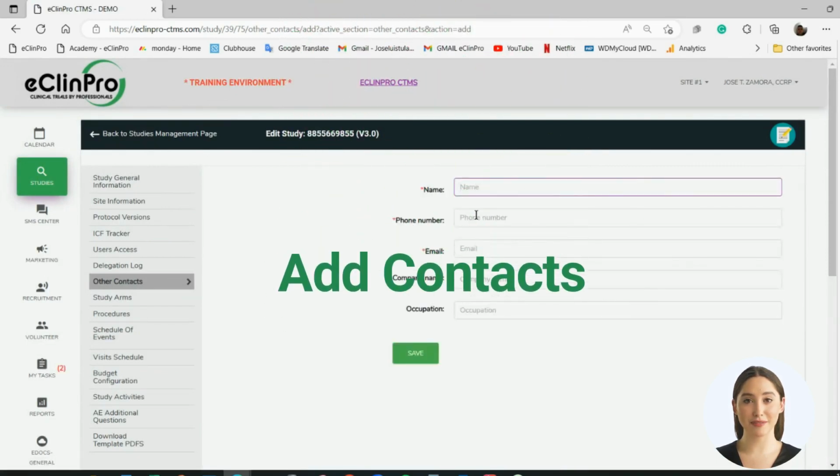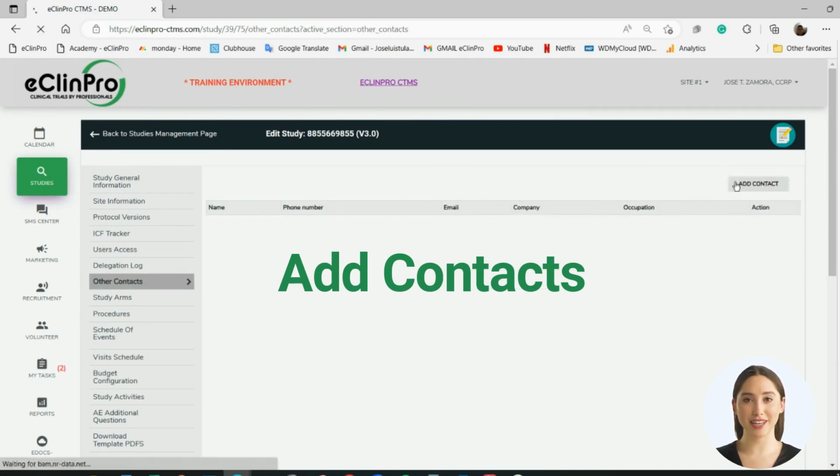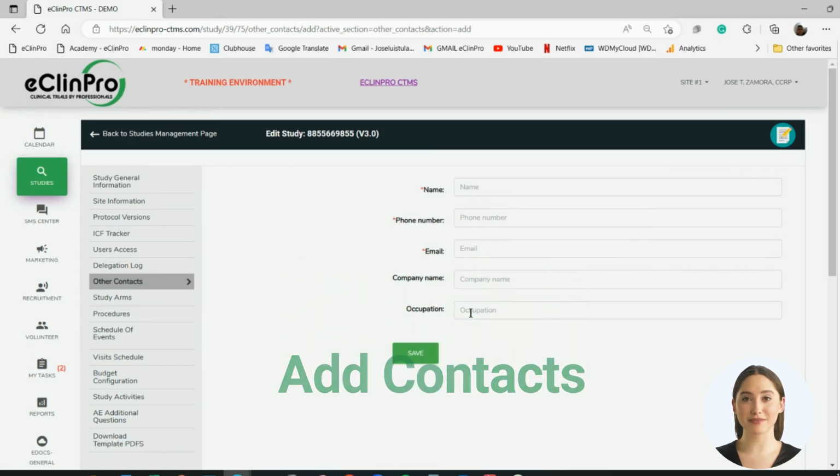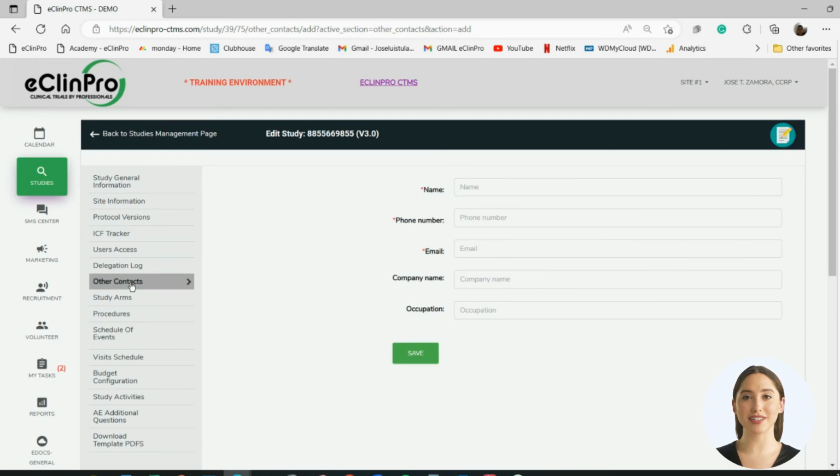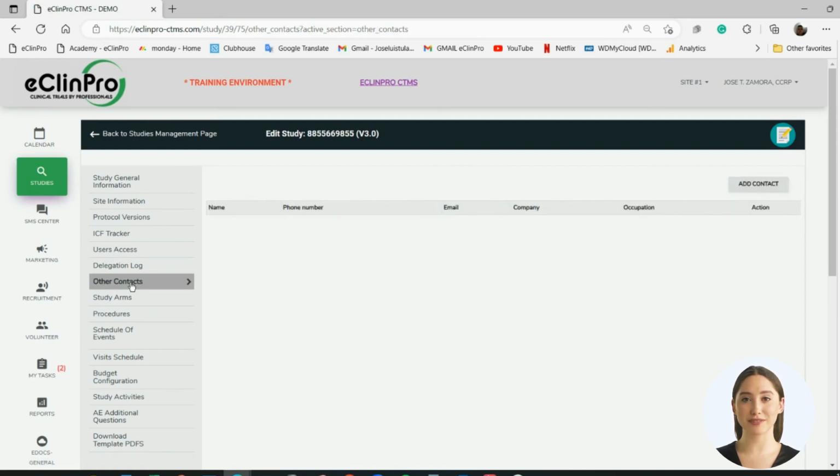Other Contacts tab. This tab allows you to add more contacts to your frequent contact list. To create a new contact, click on Add Contact button. These contacts will appear in the study view under General Information.